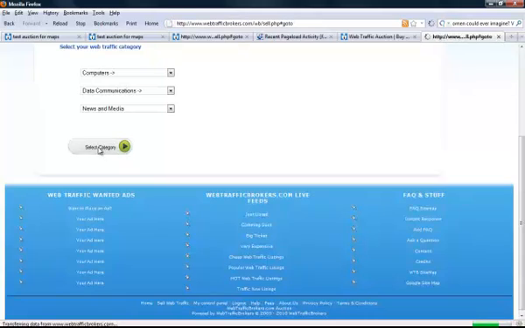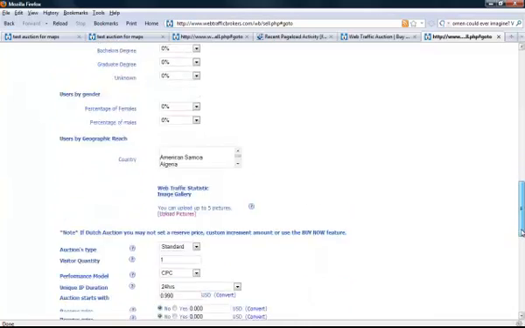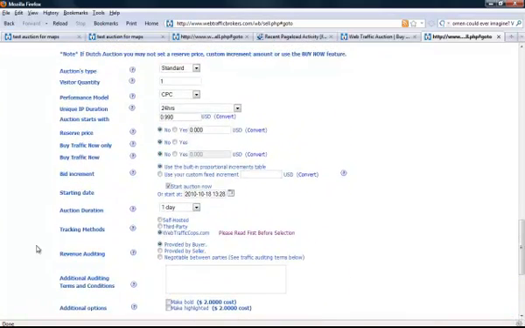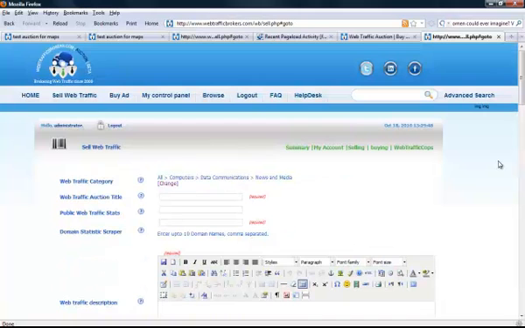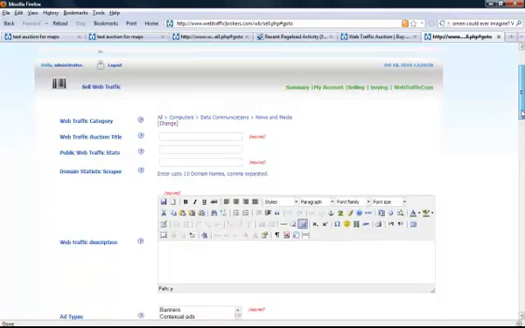Select category. This page is the listing page. As you can see, it's fairly long and it's very detailed. At the bottom half of the listing page is the area for the auction variables. We'll come back to that later in part 2 of this video. If you can fill out this listing as detailed as possible, we can assure you that you're going to receive a lot more bids. Okay, let's start up at the top.